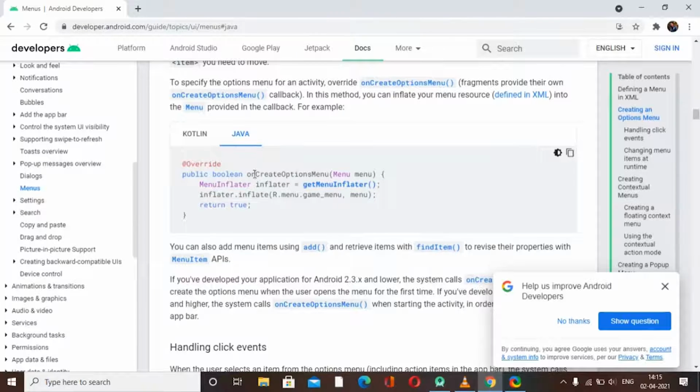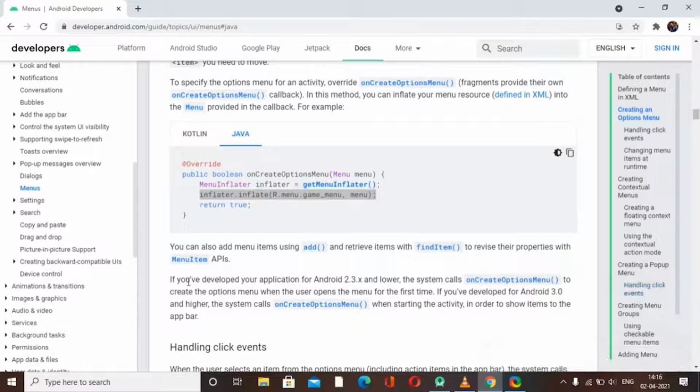We have to create an option on create options menu. So what does this thing do? Writing this on create options menu, we will be able to write the code inside of that, so that we decide what works on selection of the item in the menu. We will do it practically, but just give it a read, you will get some knowledge about that. You can also add menu items using add and retrieve items with find items to revise their properties in menu item. You don't have to focus on that, just remember this thing, on create options menu.